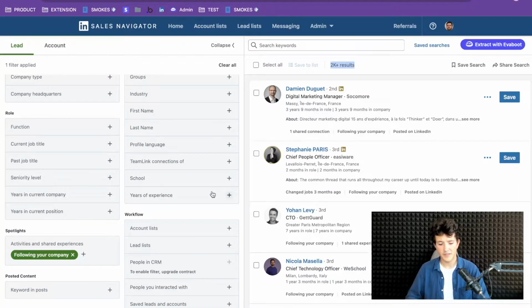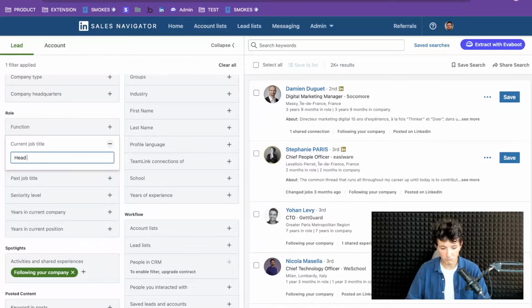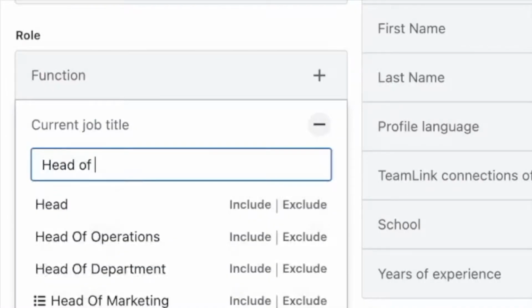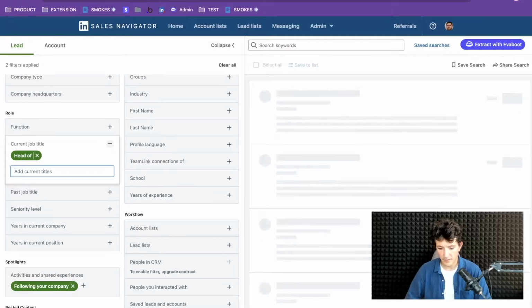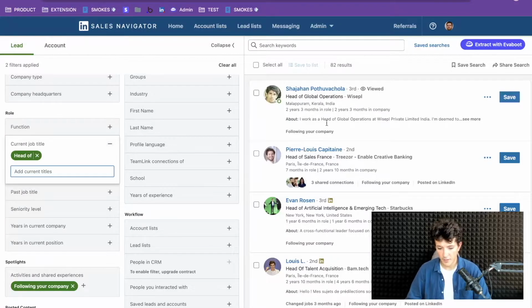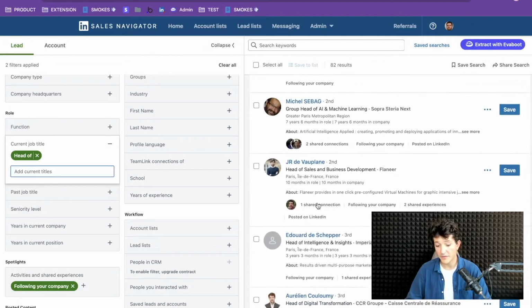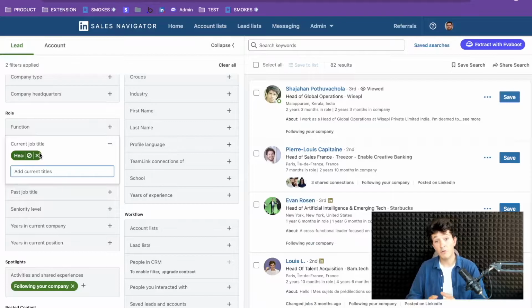The good thing about Sales Navigator is that you can add filters on top of that. So for example, let's say I just want the heads of, like I want decision makers among the followers. So now I just need to write "head of" and all the heads of will be displayed here. So you can have all the followers, but you can also add filters on top of that to create a really curated list of leads, the persons that interest you the most.